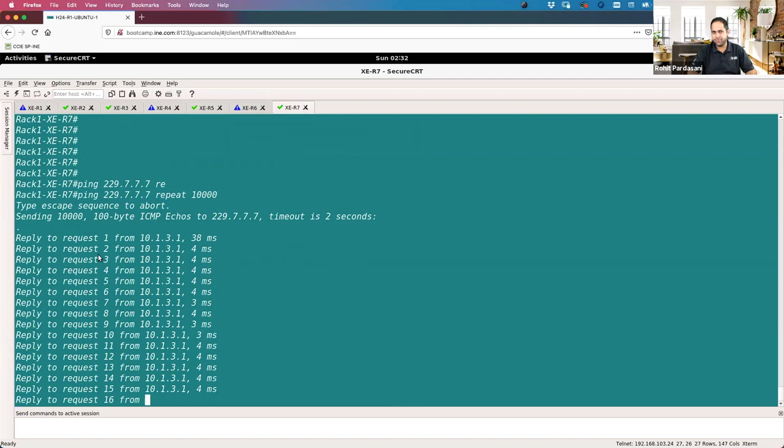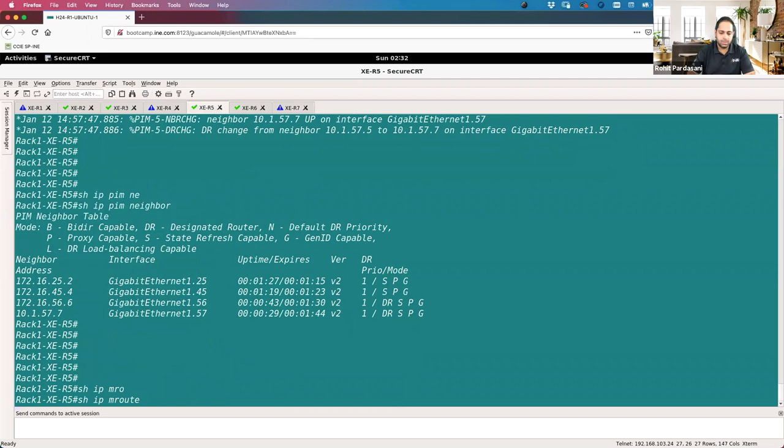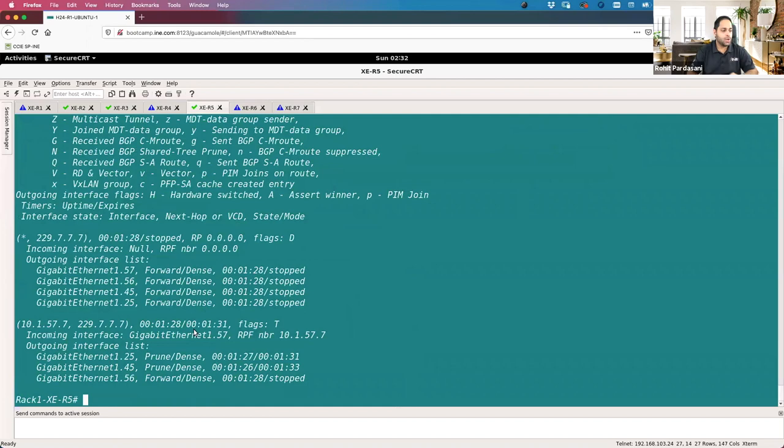So how is the multicast going? Let's go to R5 and do a show ip mroute for 229.7.7.7. Look at the S comma G. This is the S comma G. That's your actual multicast stream. This is not your multicast stream. That's just a request to find the server. This is your actual multicast stream. And my data inside the multicast is my echo ping. So what is happening here?